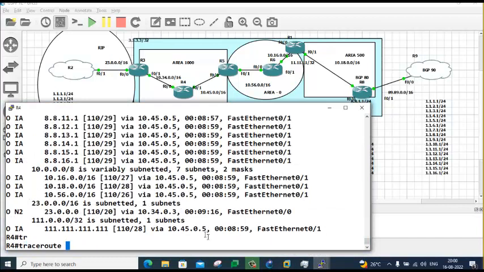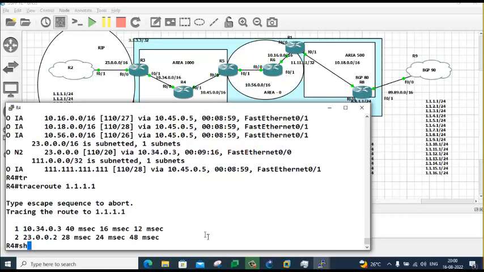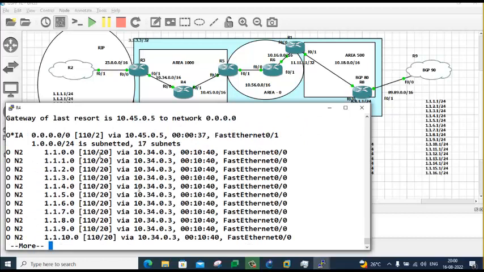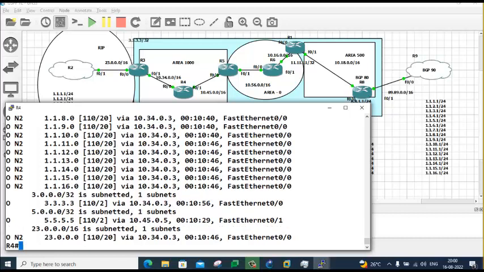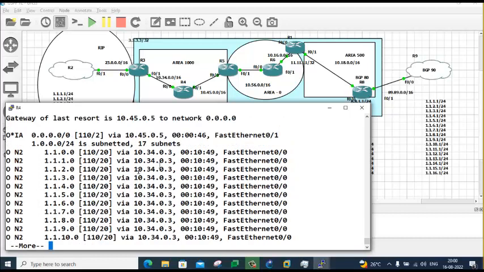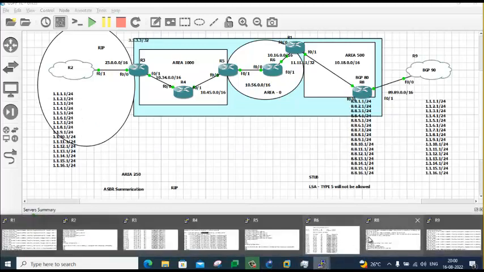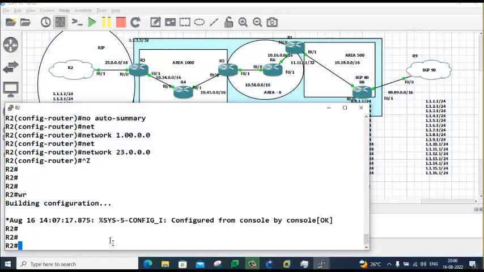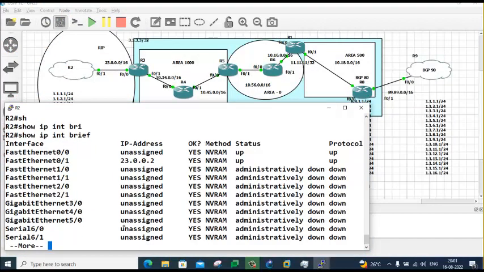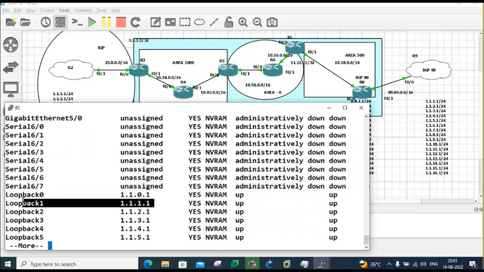R4, if you trace, it is going via router 3. But show ip route ospf, you have a default LSA type 3 default route that is pointing towards router 5, which can be used as a backup if R3 fails. For example, I'm going to go and shut down one of these loopbacks in R2. In R2, show ip interface brief. This is what I was pinging earlier, 1.1.1.1. I'm going to shut down this loopback.